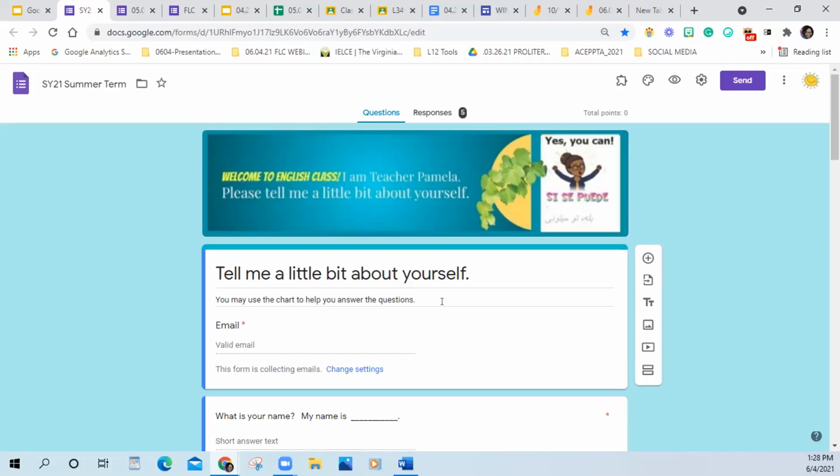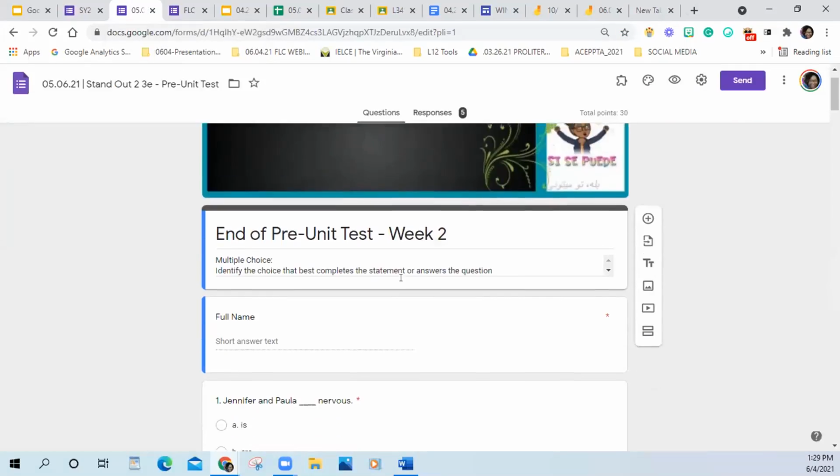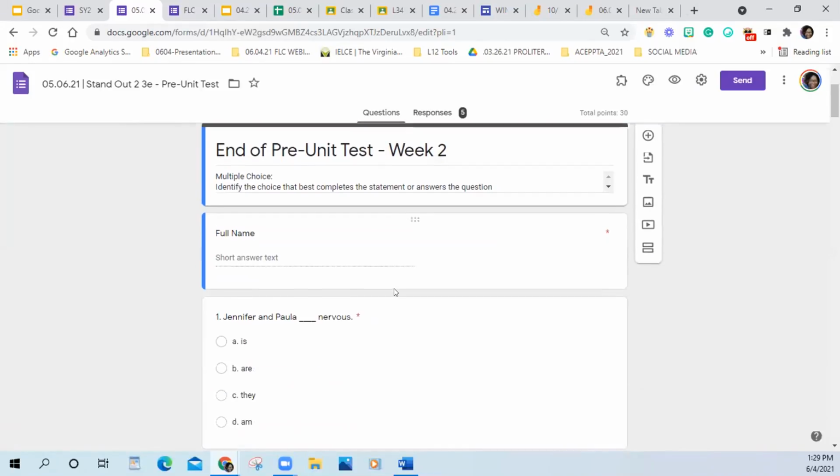Immediately exposing the learner to language specific to a job interview is preparing them contextually for such a situation for when we start practicing job interviews. So they will already be familiar with, please tell me a little bit about yourself, just from my getting to know you survey. All right. Another example of a form here I think I have is an end of unit test.